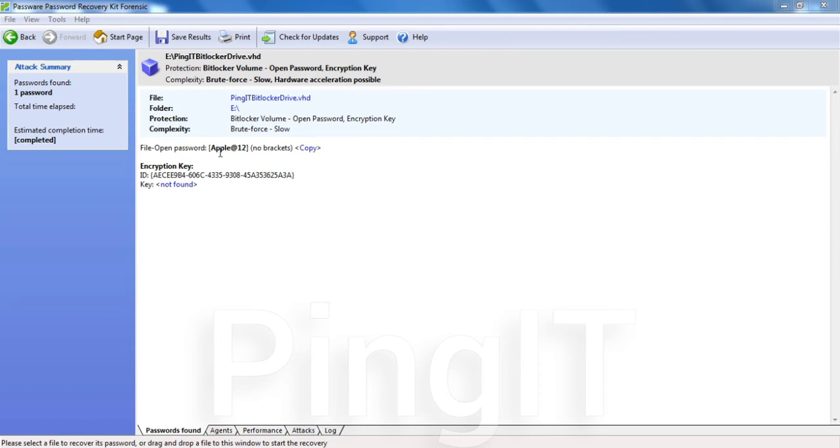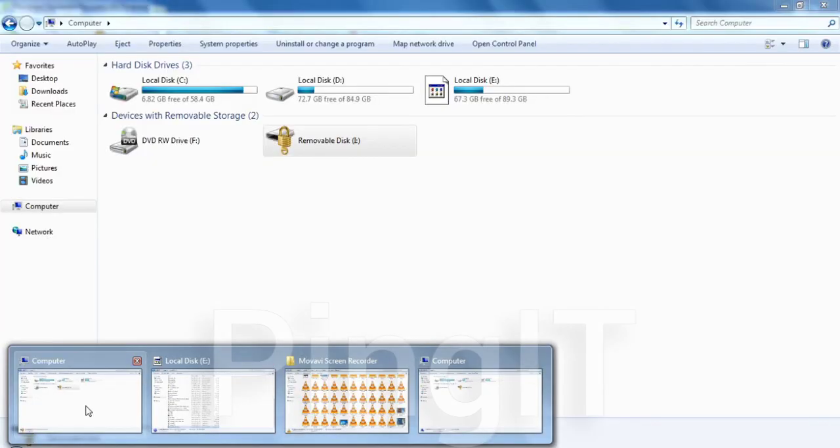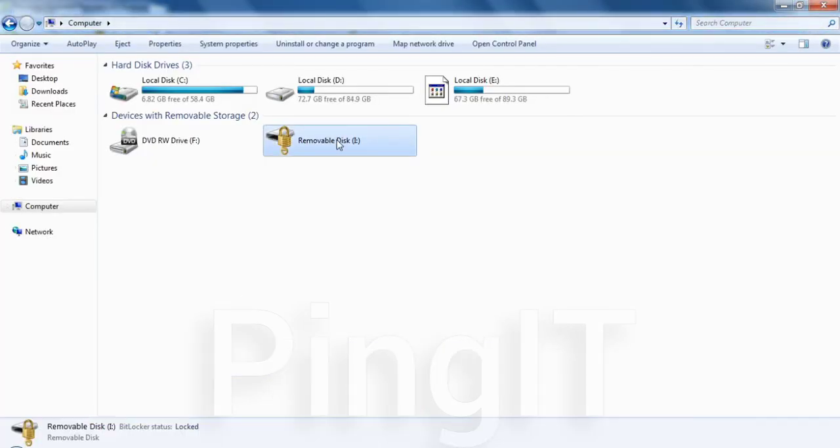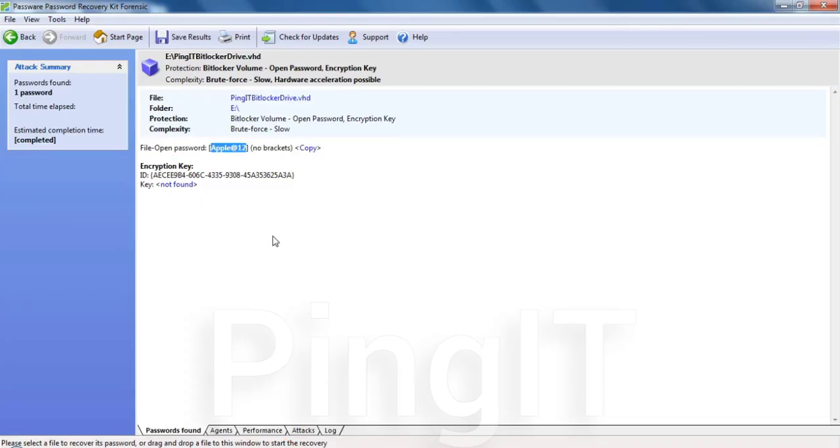Hey, you can see here we have got the password. It's apple@12, so it has given the password. So now we'll go to the drive which has been locked via BitLocker. Now right click on it. Here the password is capital A, apple@12.